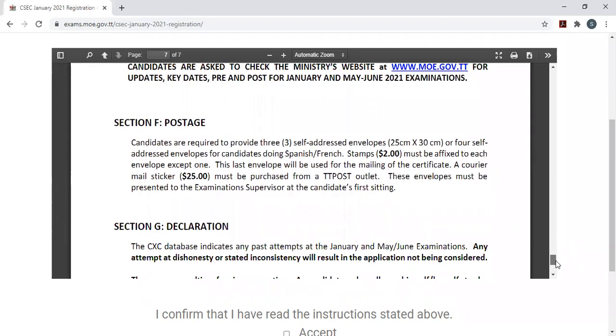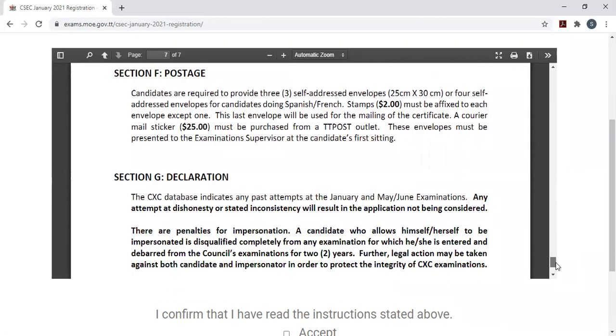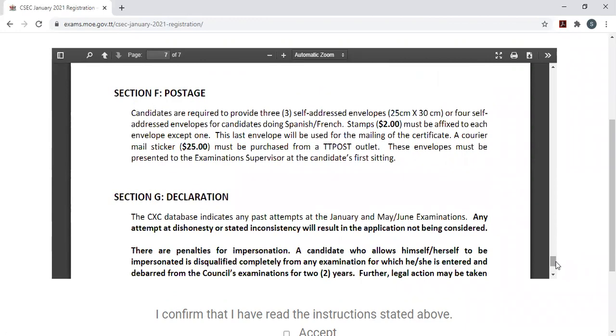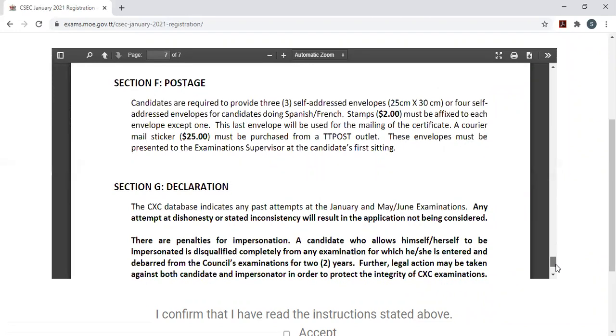Candidates are required to provide 3 self-addressed envelopes, or 4 self-addressed envelopes for candidates doing Spanish or French, stamps $2. So only if you're doing Spanish or French, you will provide the envelopes. And by the way, long ago, everybody used to provide envelopes because your results used to come by mail, but now they do everything online, which makes it more efficient.